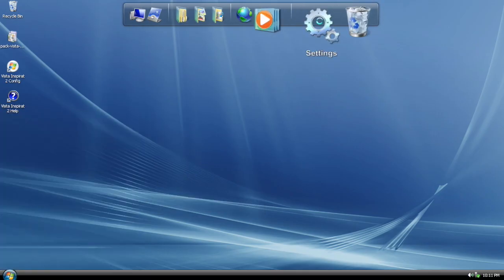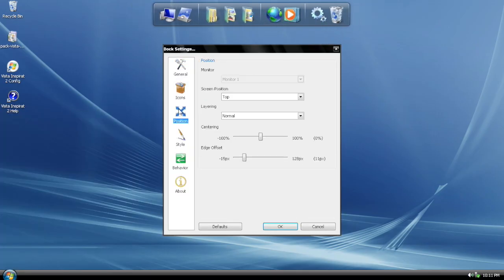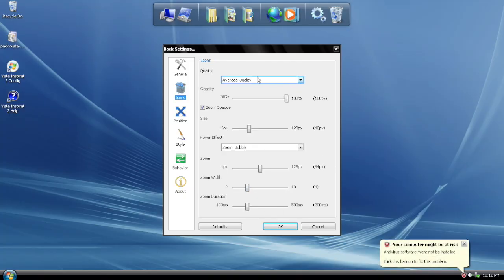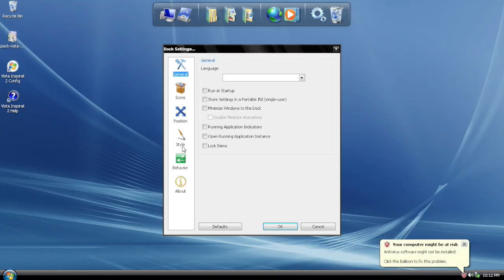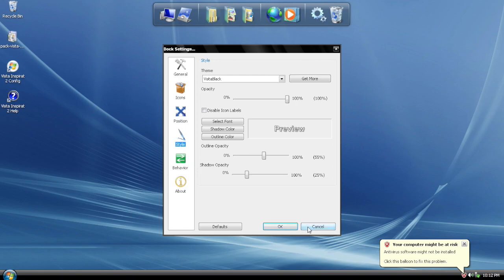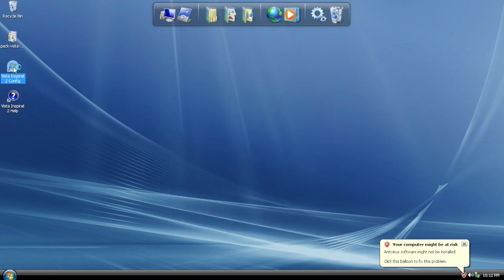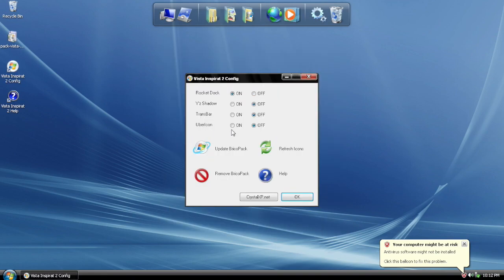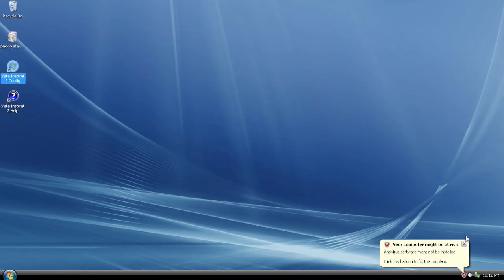So we can actually go to settings here for the dock if you want to change things for the dock. It actually has different theme settings and a bunch of other cool styles and everything. So that's an option. You can also double click here to configure the Vista Inspirat system. So let's say I don't want Rocket Dock on. I can say turn off and boom, hit OK.